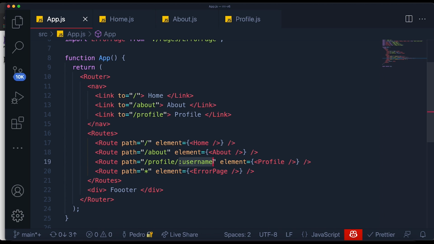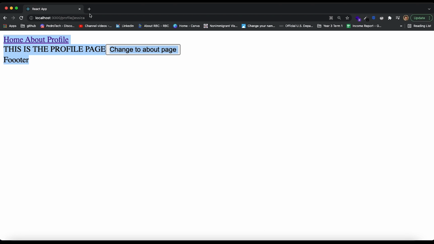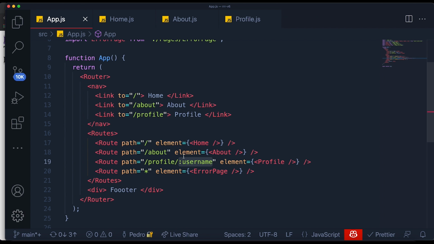If I want to put a username over here on the URL, I'll just write two dots like this, a colon, and then the name of what we want to differentiate by. So in this case, it's a username. You could have put ID and differentiated by ID, but I'm going to put username.